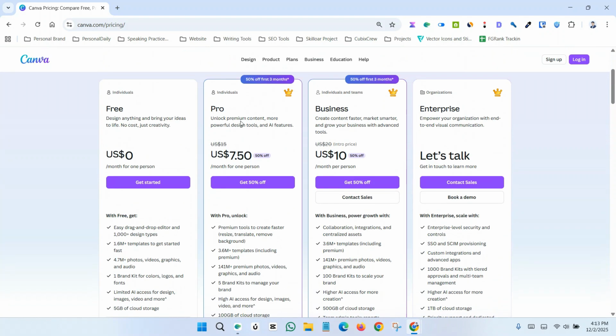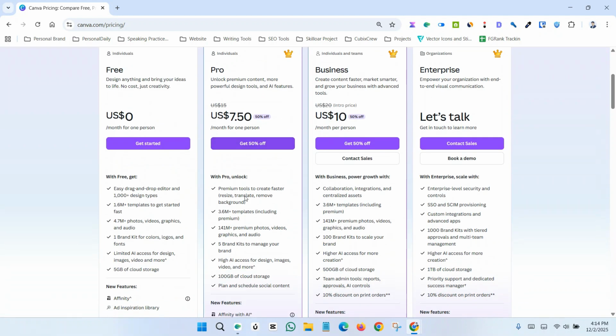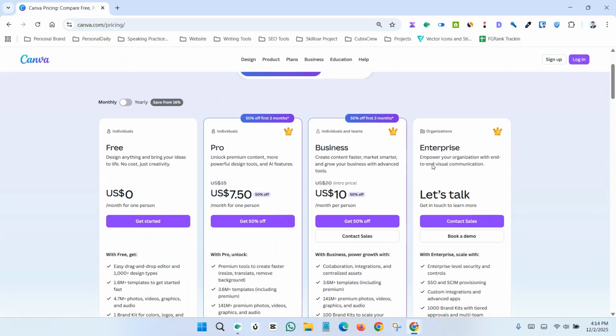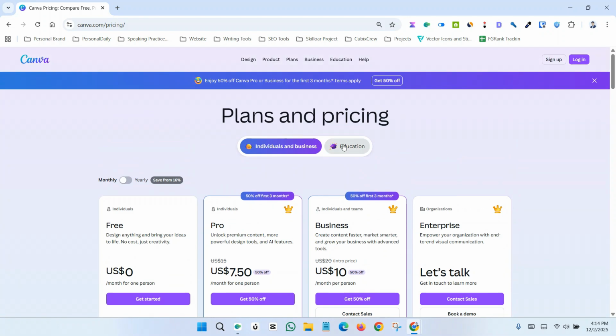So the very common account is the Canva Pro account. All of the accounts have the same features. So basically Canva has two types of accounts. One is the Pro account and the other is the free account. The free account is this one, and all the other accounts are actually Pro accounts. All of the features and specifications are the same in the Pro account, business account, enterprise account, even the education account.